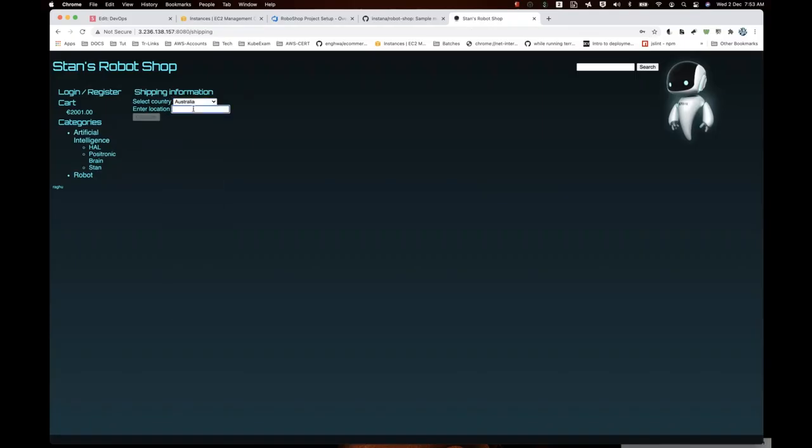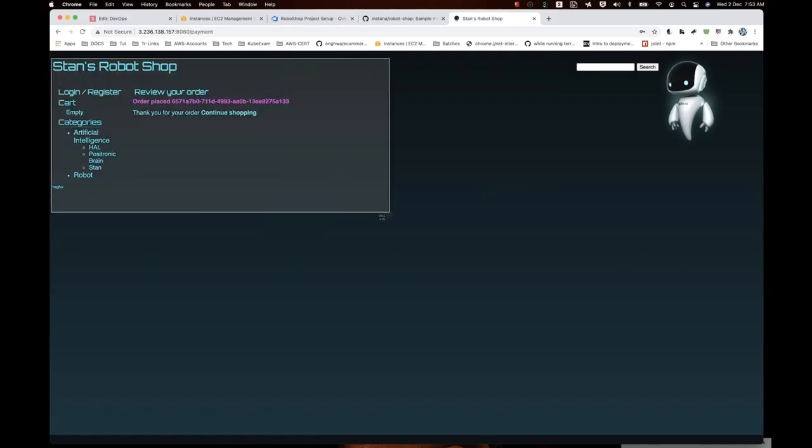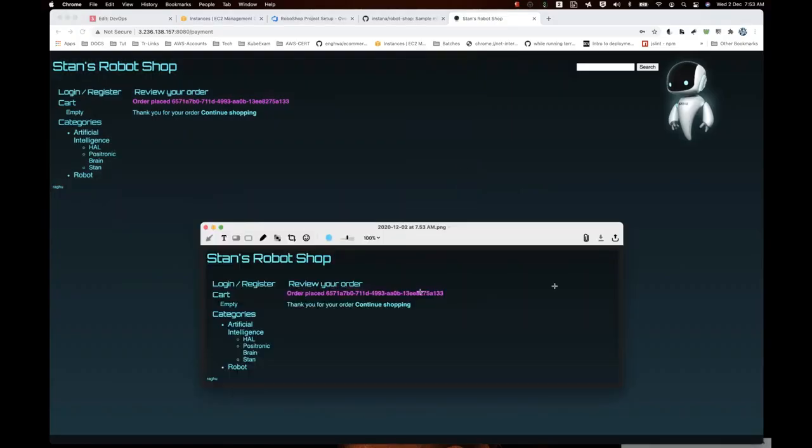Then just click on calculate, confirm, and click on pay now. Once you click on pay now, if your order is showing like this, if the order ID is showing, then payment is working fine. So if this order ID is shown, then payment is working. That's it.